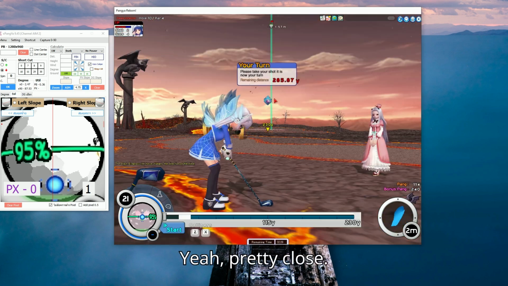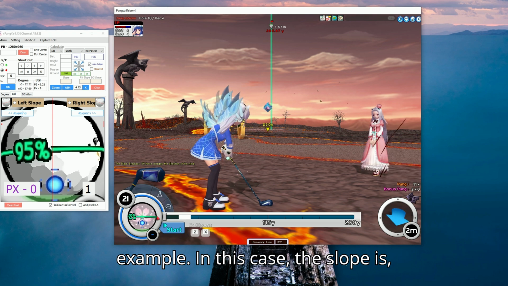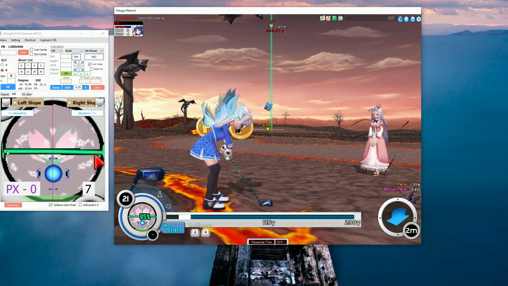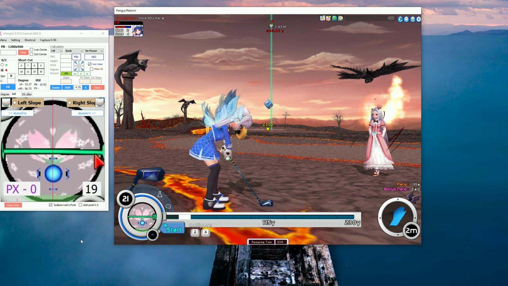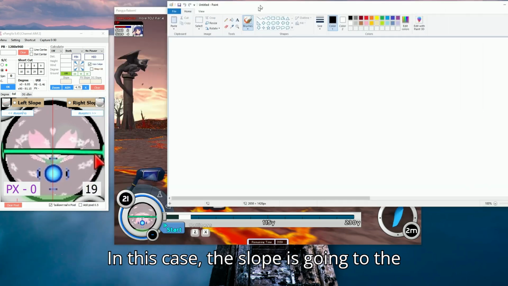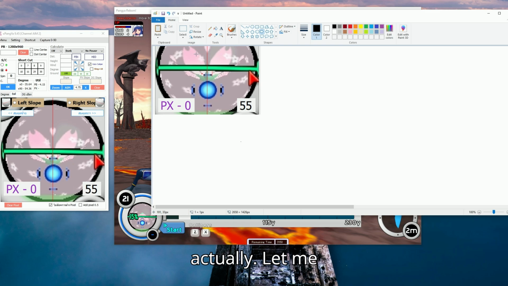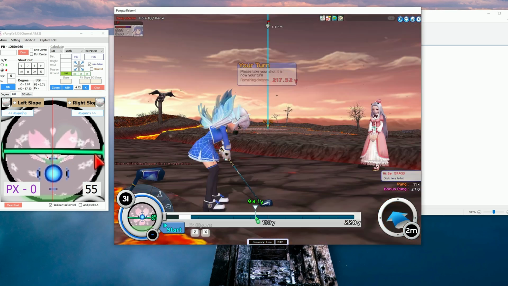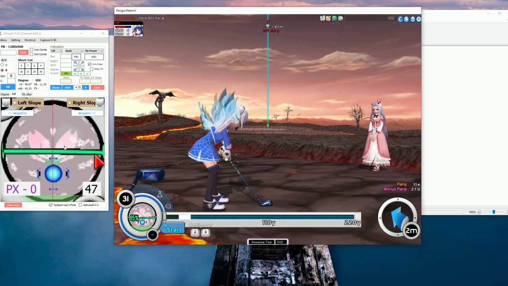Yeah, pretty close. Alright, so I'll give you another example. In this case, the slope is, I would say, a big one. In this case, the slope is going to the right. But I'll give you another example actually. Let me hit the water, and I think this is a better example.